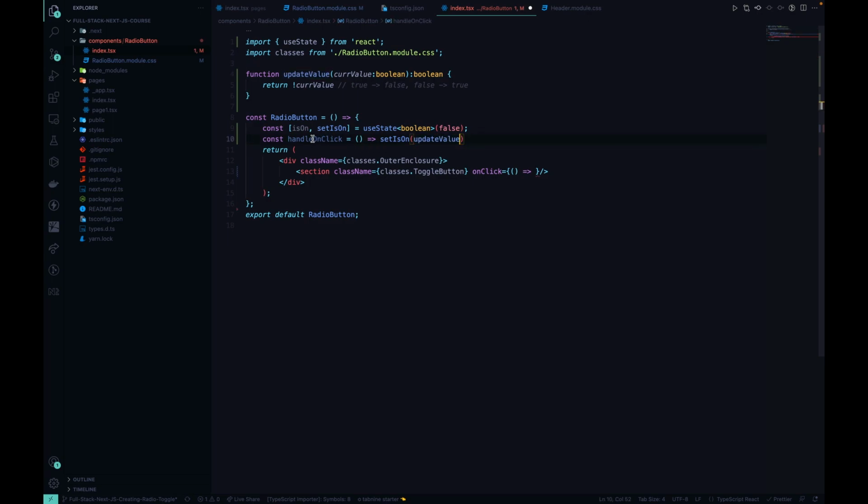So this is now my handle on click functionality, which basically gets the current value which will be supplied by set is on, and then returns the altered value. If it is true, then not of true will be false. This is a not operator, by the way. So not of true is false, and if it is false, not of false would be true.